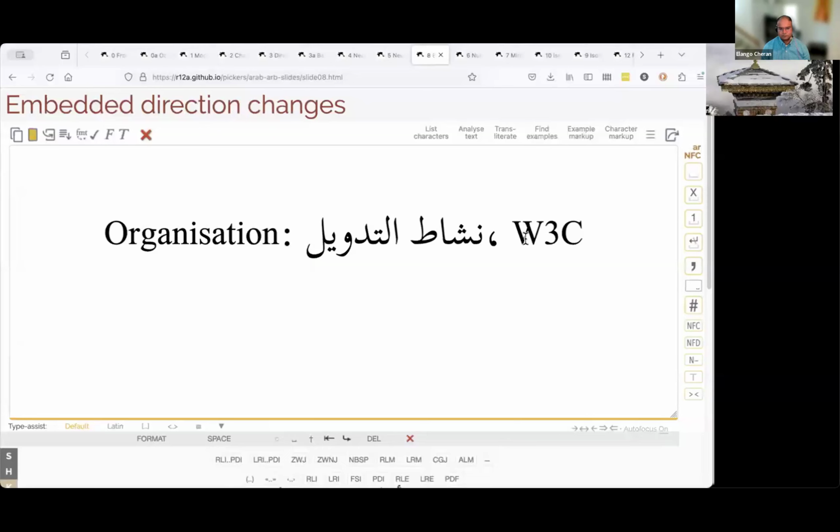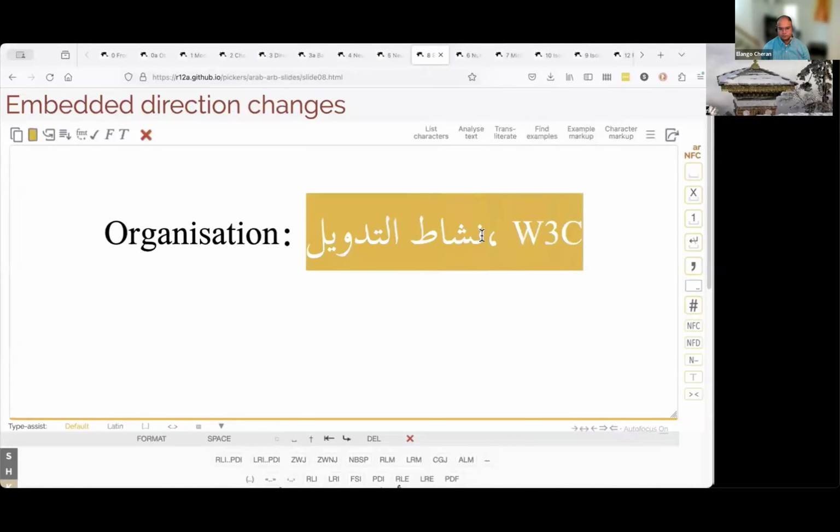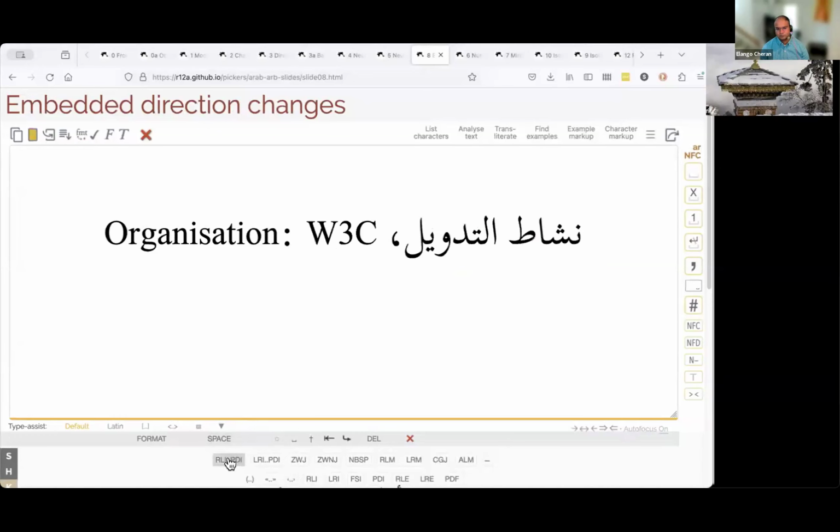A solution here requires the use of the RLI pairing. So if we highlight that phrase, and then we add RLI and PDI, then we get what we would be expecting. The organization name is English, but then the name of the organization, Nashat Atla Dwil W3C, progresses from right to left.